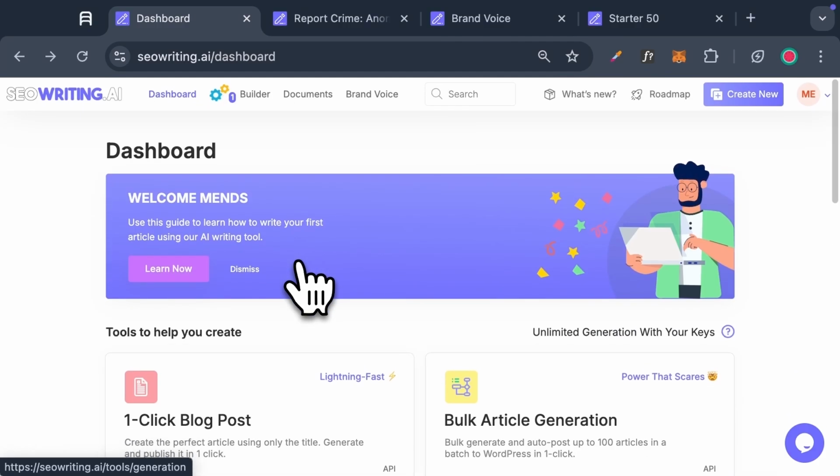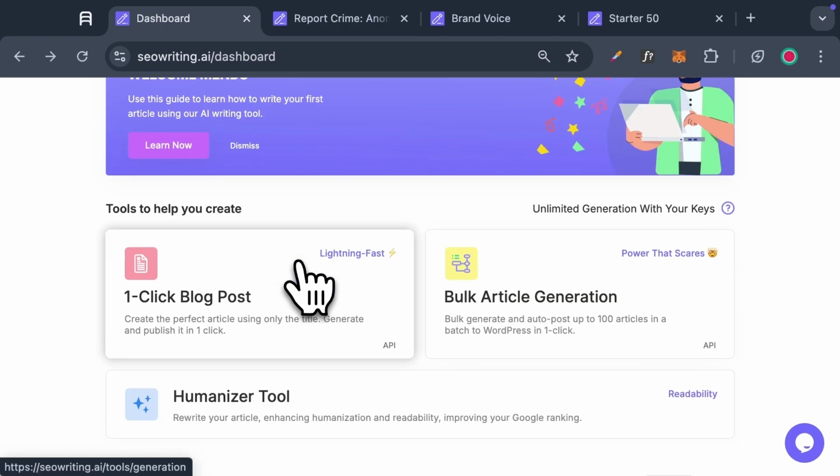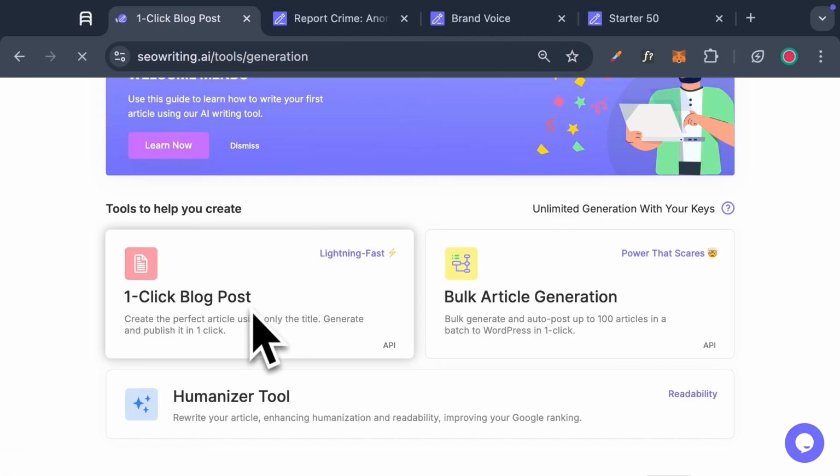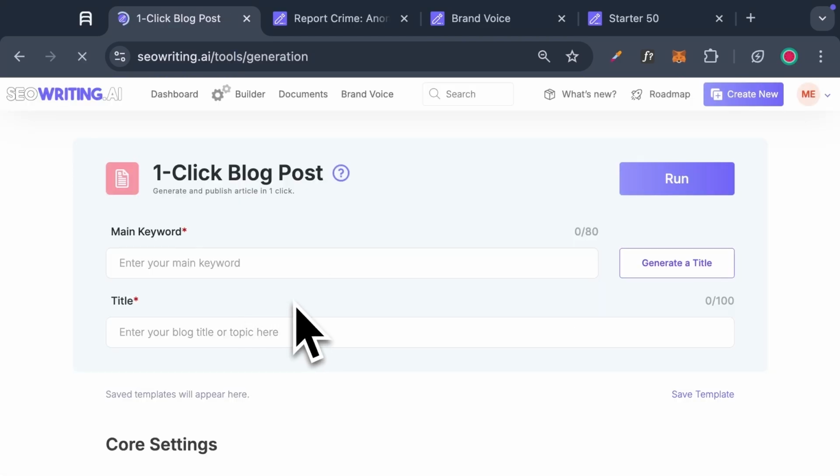Once you sign up to this platform, you'll be welcomed to this dashboard. So we are going to use the one-click blog post feature to write our blog. I'll click on it. And over here, we are going to write some keywords to generate a title by using the Generate Title button. So let's add our keywords.